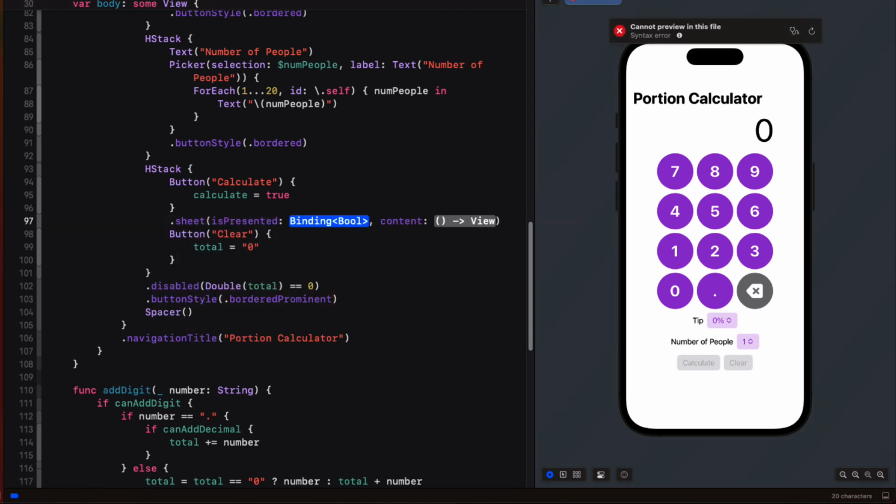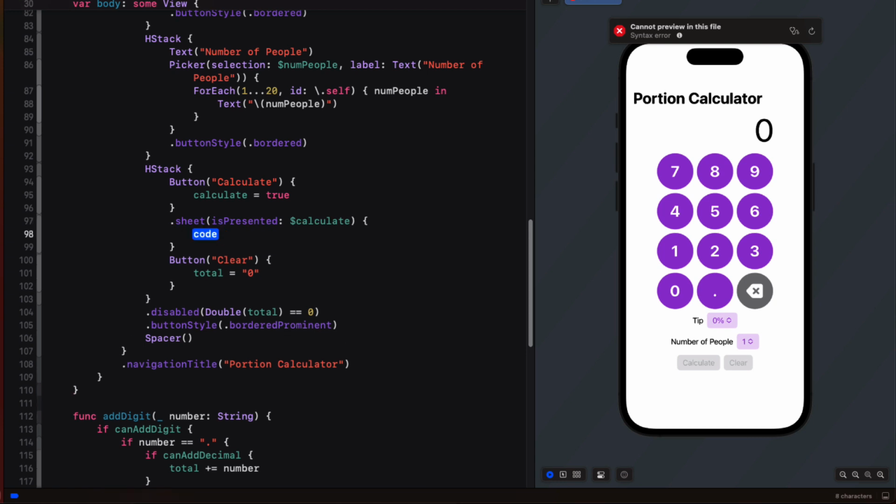So to this button, I'm going to create a sheet modifier and use the isPresented overload. It's going to be bound to the calculate property, which means we'll have to use the dollar sign. And what this does is pass on the calculated value, which is true, onto the new presented sheet. And when that view gets dismissed, it'll automatically reverse the value and set it back to false.